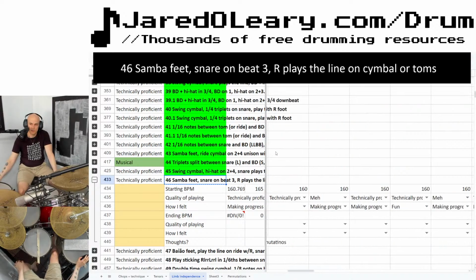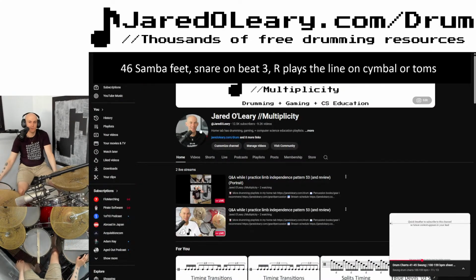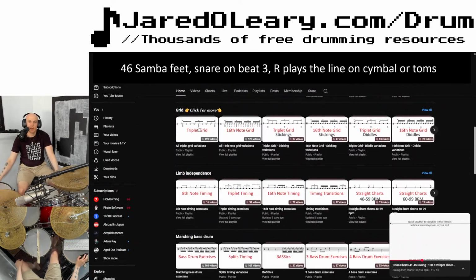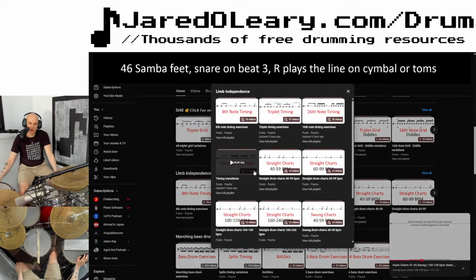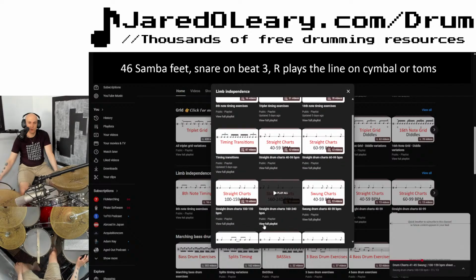Yes. All right, we'll try it. Scroll down into the limb independent section. Click. And it's a straight pattern, so I'm going to go to the straight drum charts. They can go as slow as 40 or as fast as 240, depending on the playlist you're in. But this one that I'm going to do is 165.